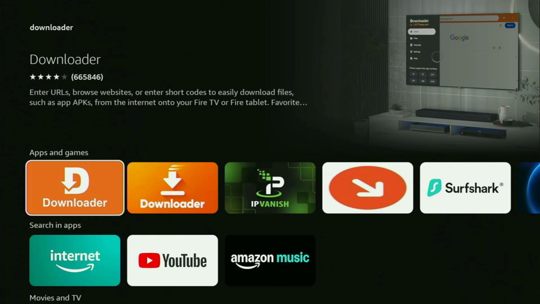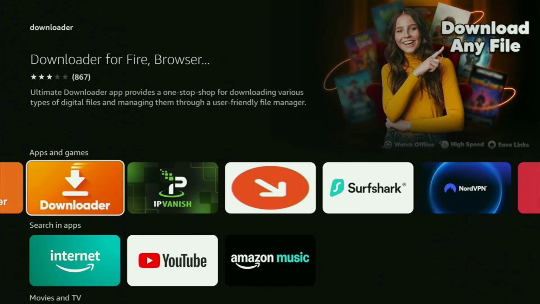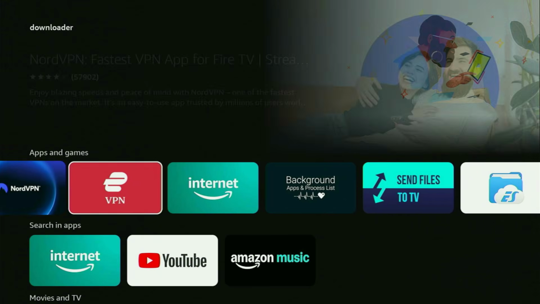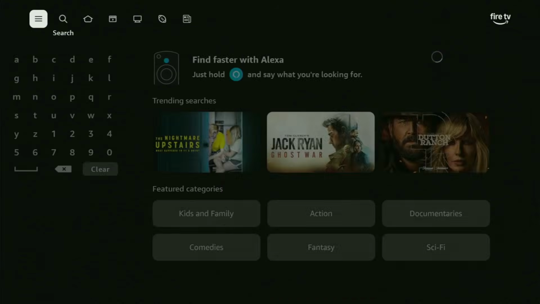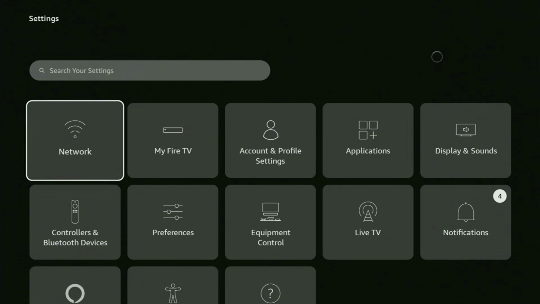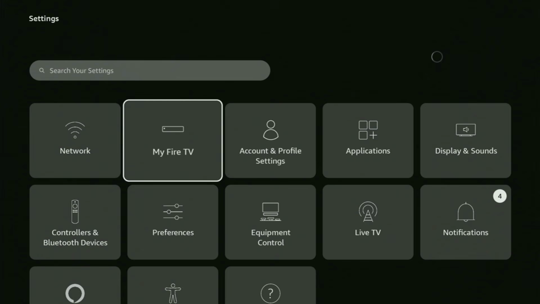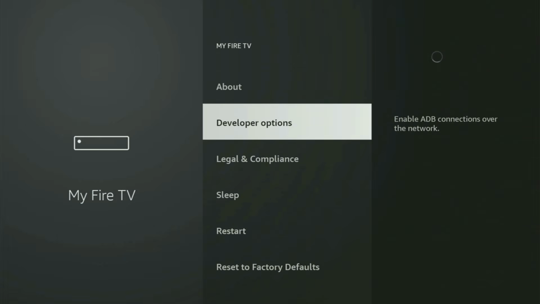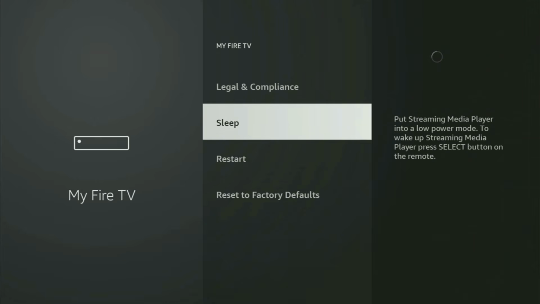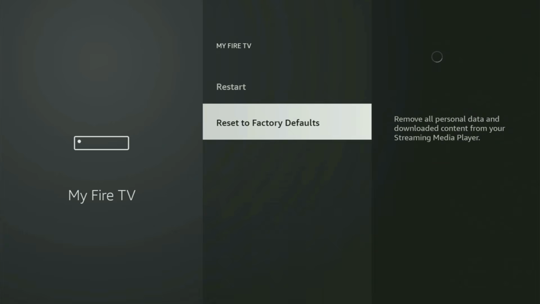But after you got Downloader, it's not over yet, because you still need to set it up. So now in order to actually set up Downloader, we need to go to the settings. So let's do it. Click that button with the menu and go to the settings. Then the next step, you have to open My Fire TV, and now we'll need to turn on the developer options. But the thing is, on some Fire Sticks and especially on the new Fire Stick devices, the developer options might be hidden by default.